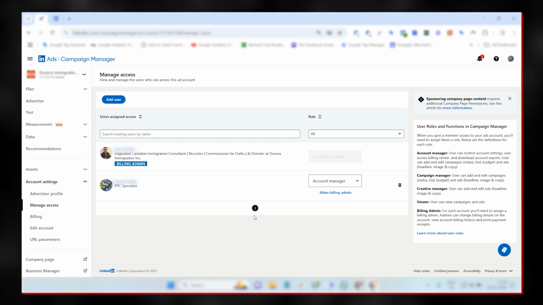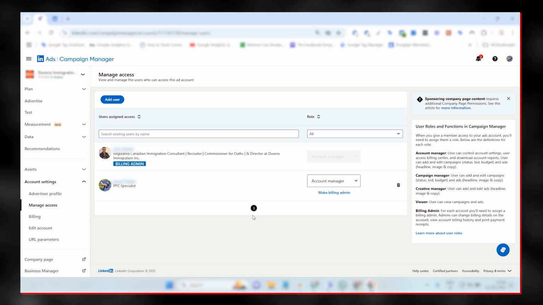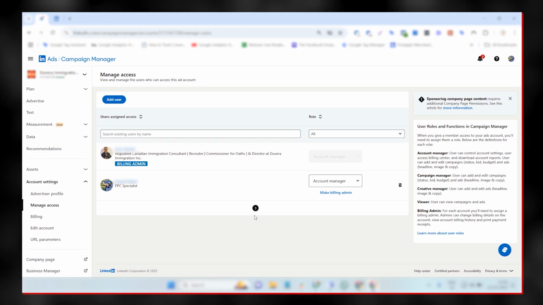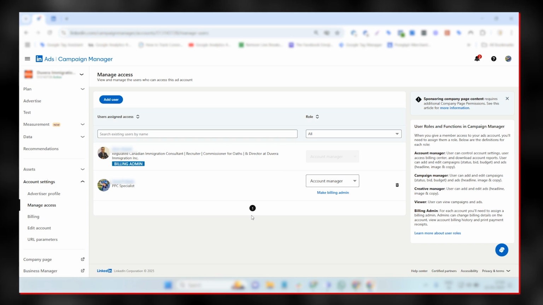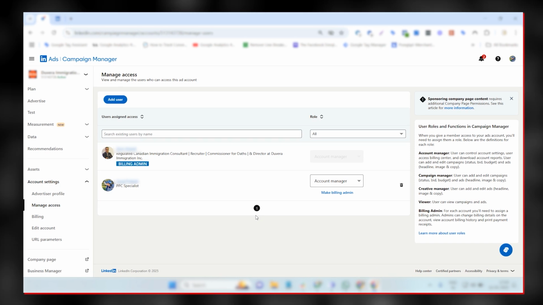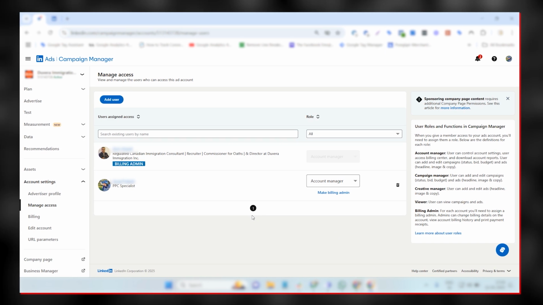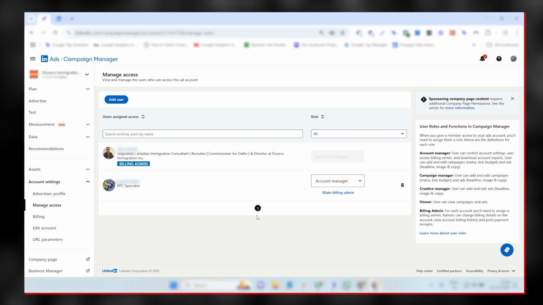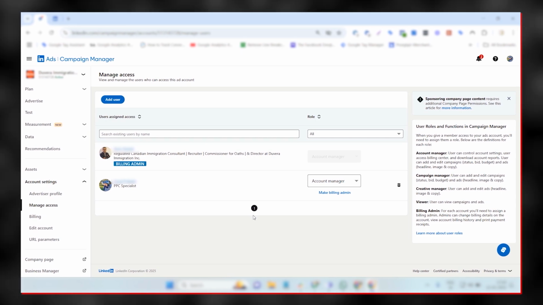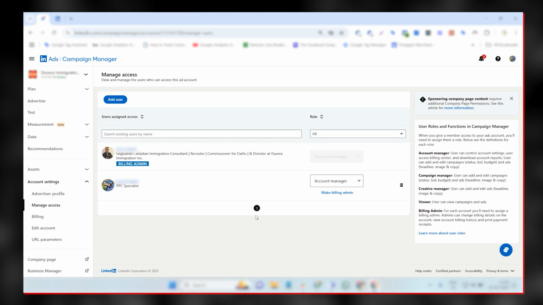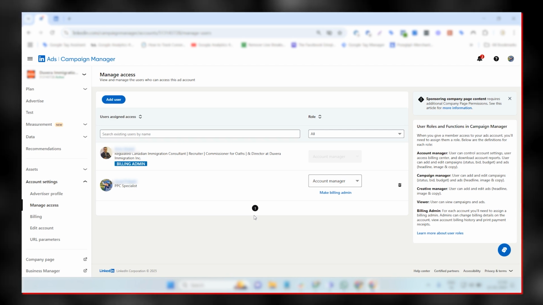This is how we can add somebody to our LinkedIn ads campaign manager, so that they can have the access, create campaigns for us, and do the optimization and other things through the LinkedIn ads campaign manager. So I think now you understand how to give LinkedIn ads campaign manager access to some other profile.